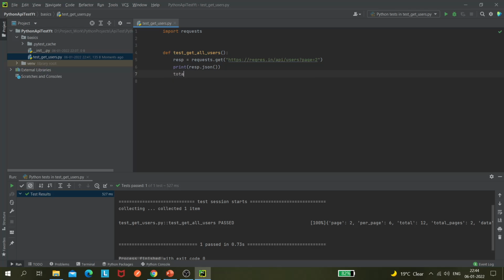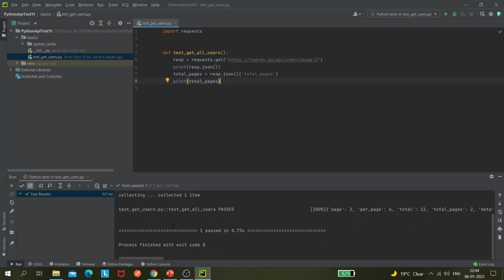So I'm creating a variable total pages equals response dot JSON. This is containing the whole thing, right? And now I have to use this bracket, and here I have to use total pages. Okay, so now if I print it, let's see whether I'm getting total pages or not.